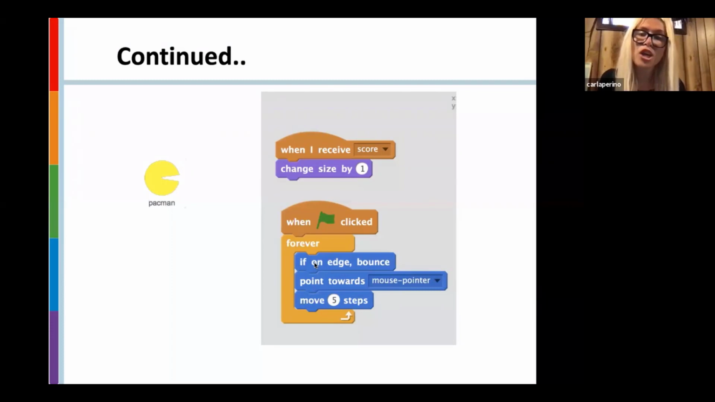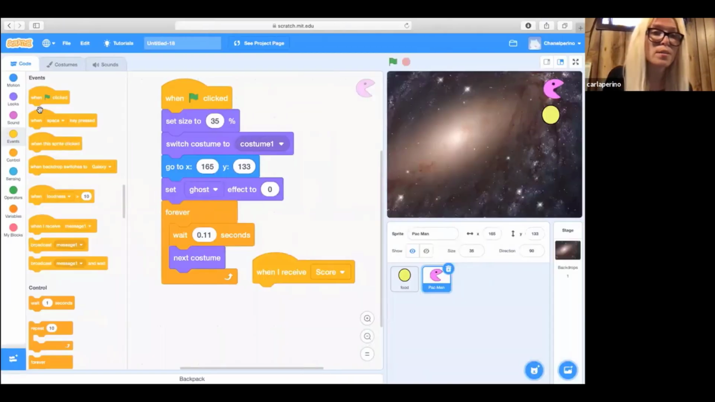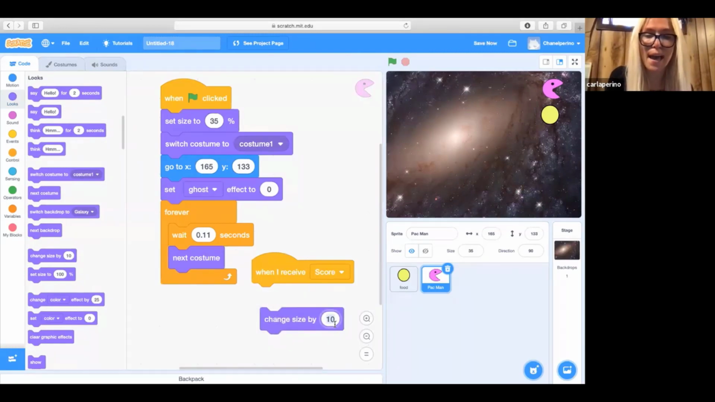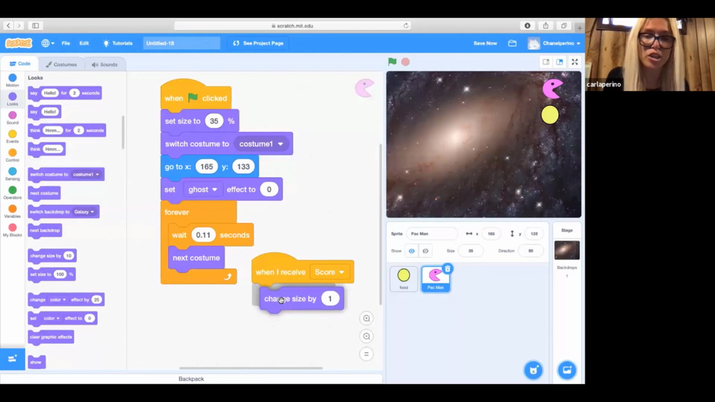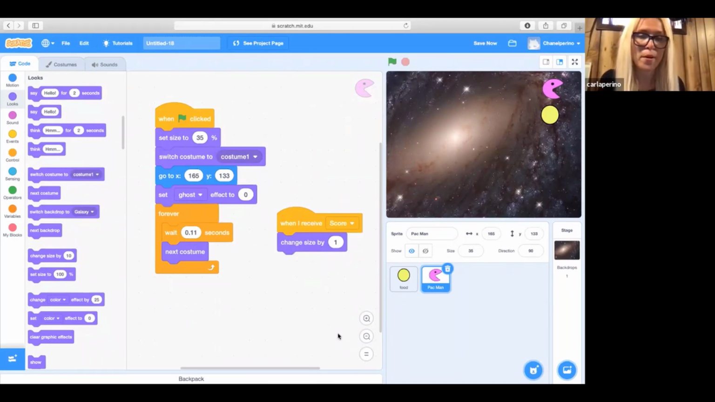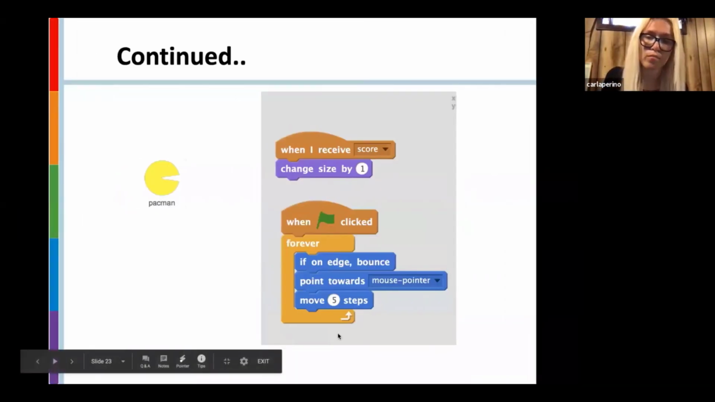We need that change size by 1. It's going to be in our looks. It's going to say change size by 10. We're just going to change that to say change size by 1. I am going to try to make it a little bit smaller, guys, so you're able to see that. Remember, that's in looks. All right.